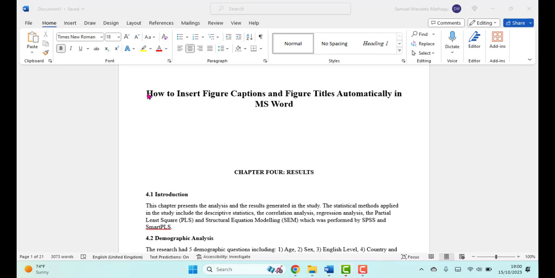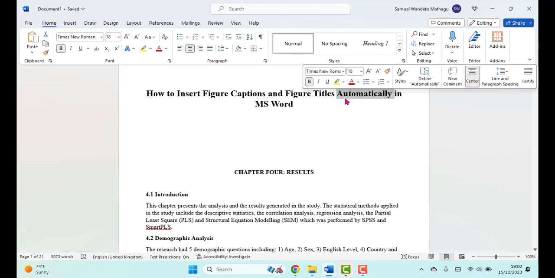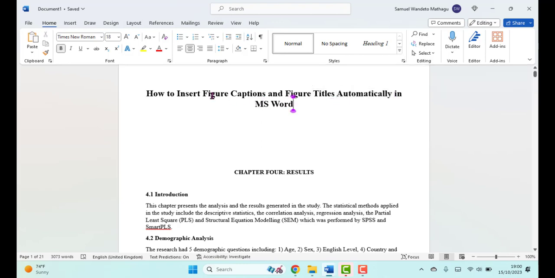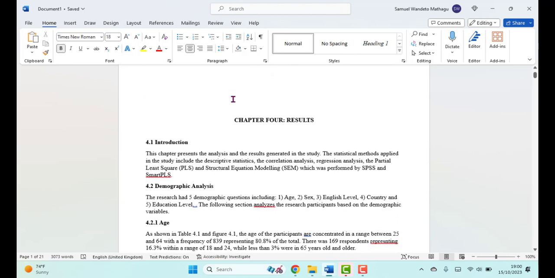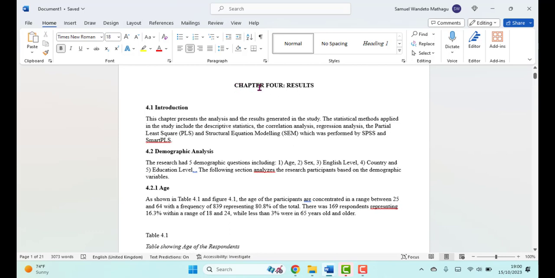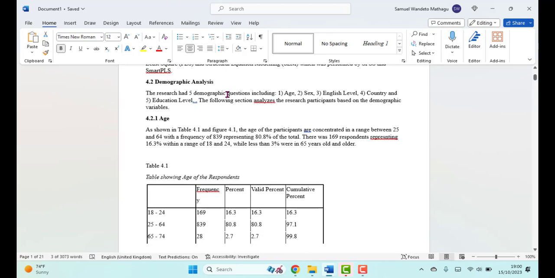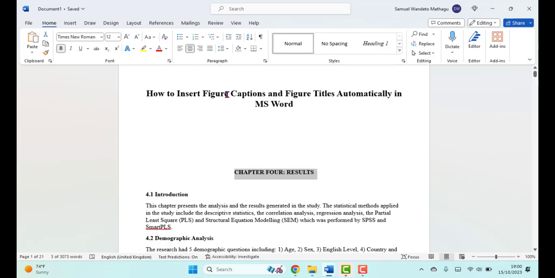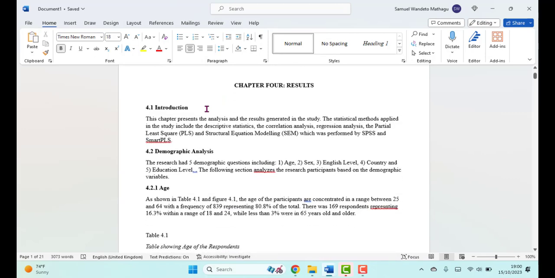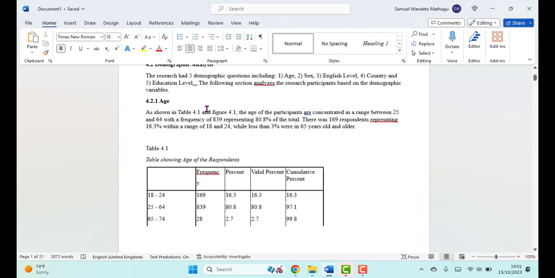So we shall be looking at how to insert figure captions and how to insert figure titles automatically in MS Word. How to insert figure captions and figure titles automatically in Microsoft Word. So I shall be using a document which is chapter 4 of a thesis, and this chapter has several figures. It has several tables. In this case, we shall be looking at the figures, how we insert captions and titles, and then later on in another video we shall look at how to insert the table of figures.